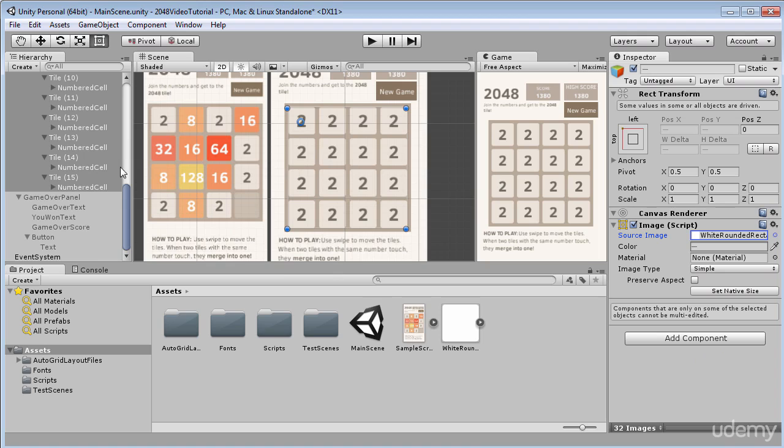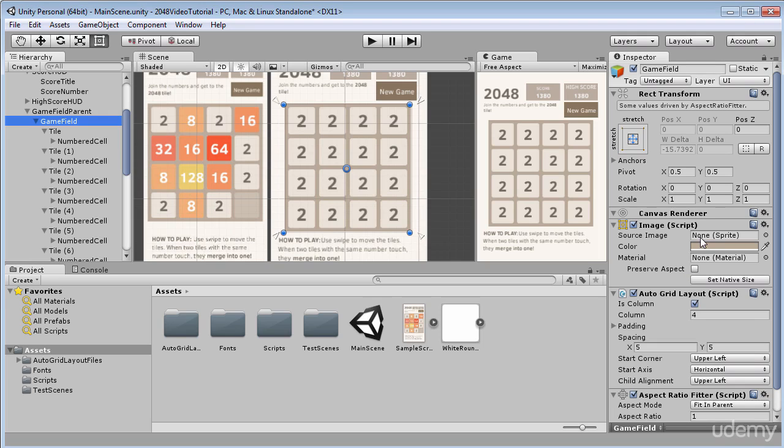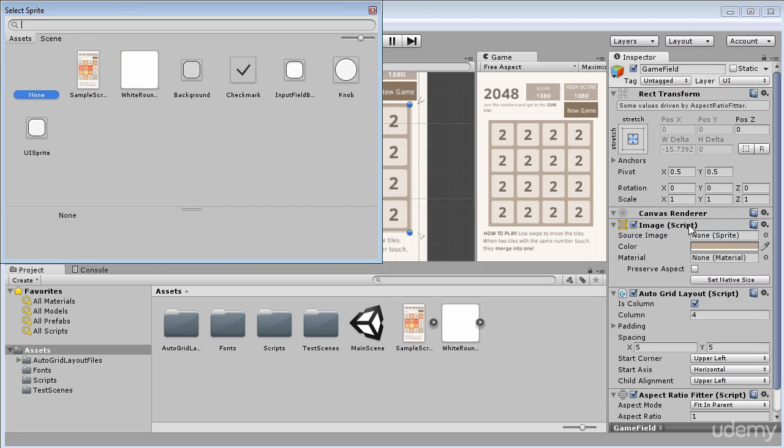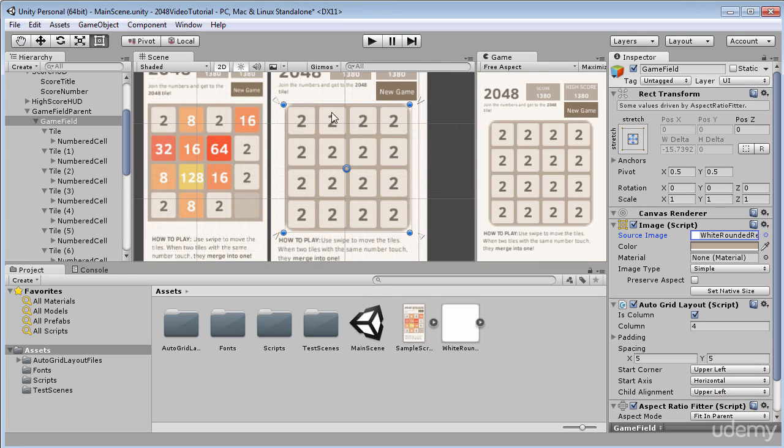And now let's try to do the same with our game field. So I can go and in the hierarchy find our game field, and here it seems like we can do the same thing. So I'll go to the source image and select white rounded rectangle as the source image, and we can see that it doesn't look as good as it does for our tiles, because this white rounded rectangle image is a fixed resolution image. It's 64 by 64 pixels, and because it has such a small resolution, these corners get a bit blurry and they have this big curve radius. Probably we would like to have them a bit more like the corners of our tiles.